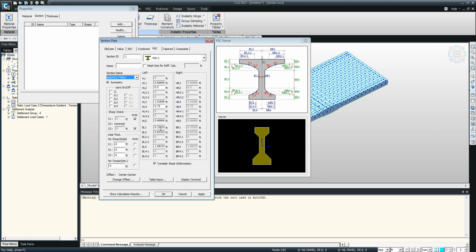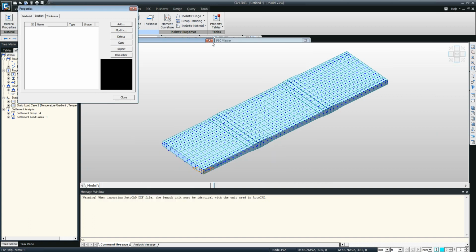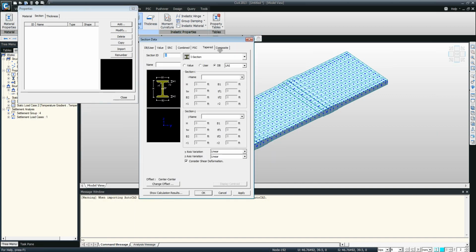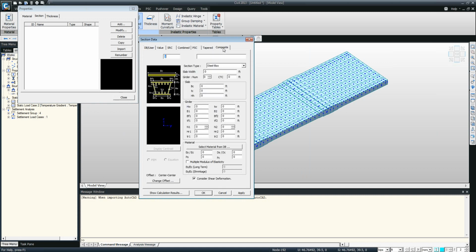You can either define your own numbers here, or you can import the cross section from AutoCAD, and once you do that, they would be saved in the library of Midas Civil to be used further. Then we have the taper tab, where you can define the tapered cross section, and finally the composite tab.